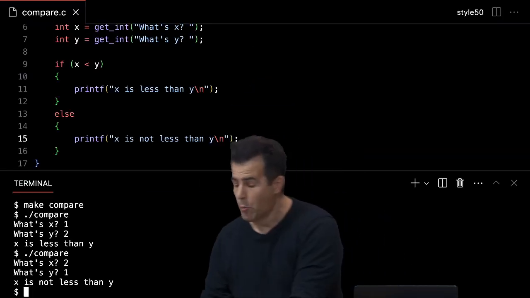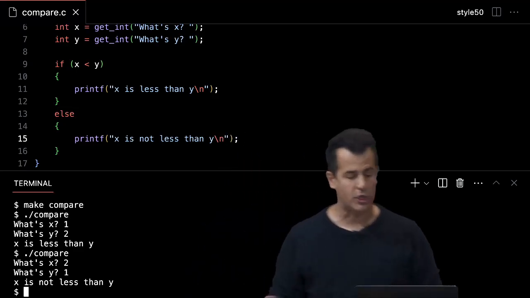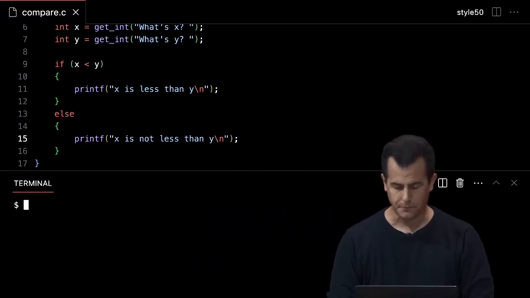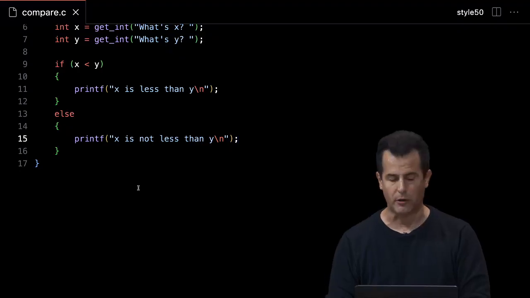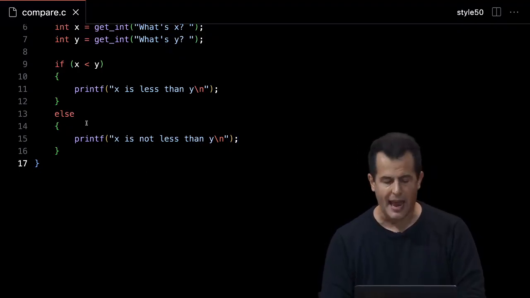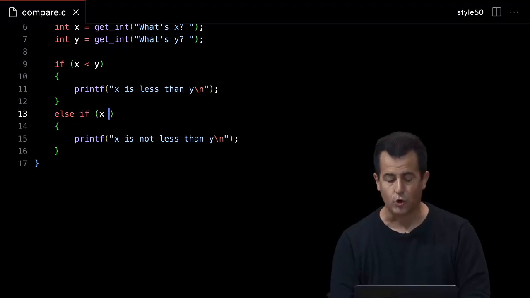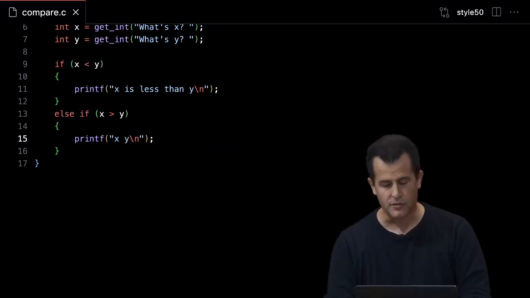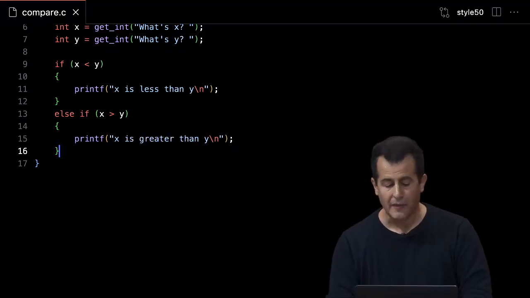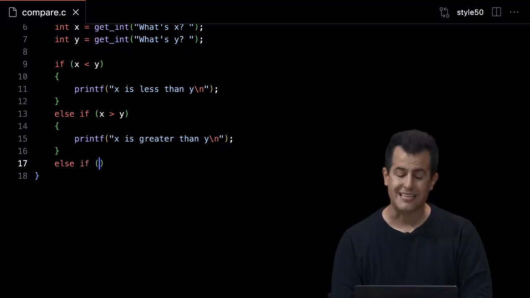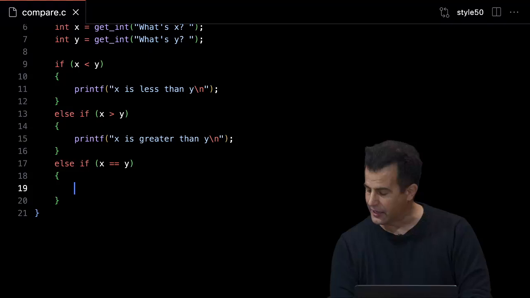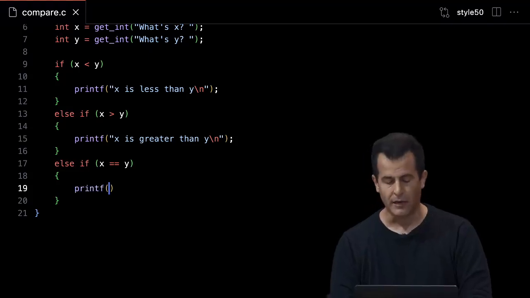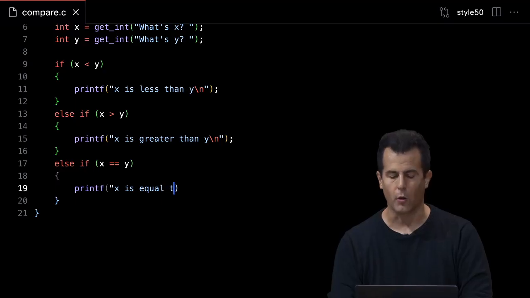All right, what if we do something more than this? Let's actually have that third condition. Let me go back into my code here. I'm going to hide the terminal window just to make room for more code. And I'm going to say, else if x is greater than y, then go ahead and say not x is not less than y, but rather x is greater than y. And then down here, I'll do an else if x equals y. Then I can go ahead and say printf x is equal to y \n, close quote.